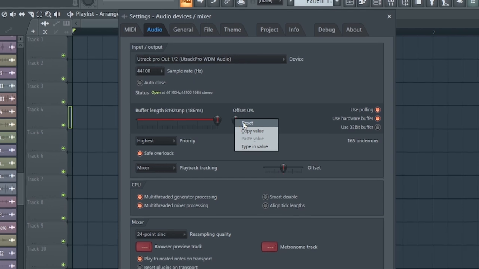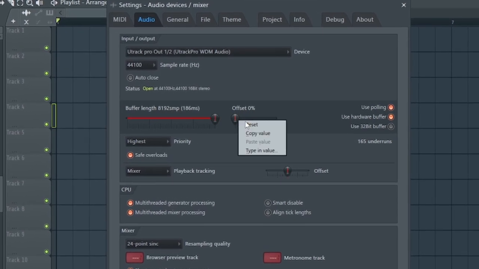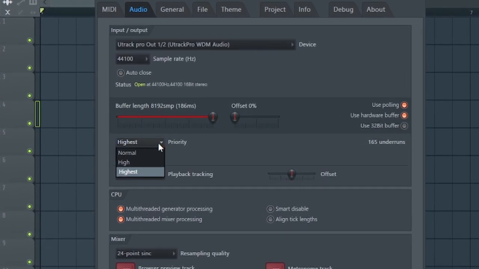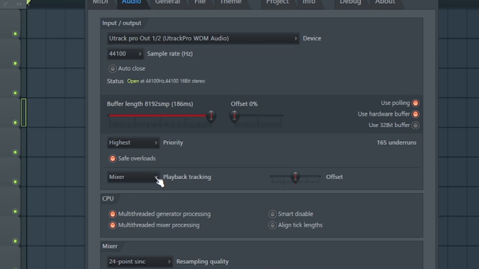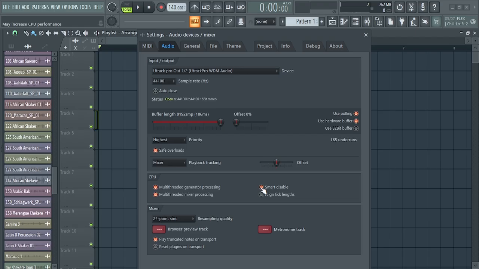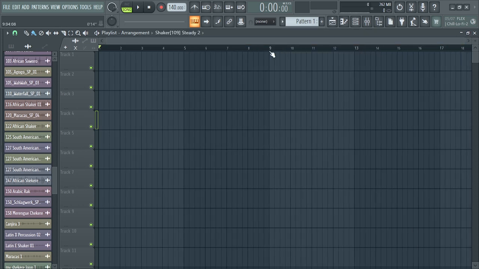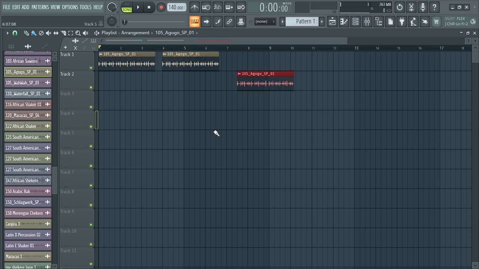Over here just right click and reset everything. Change the priority to highest, the playback tracking, change it to mixer. Then you can toggle on multi-threaded generator processing and multi-threaded mixer processing. Then turn on smart disable. Pretty simple, guys. After that, your machine or your DAW will be working fast.